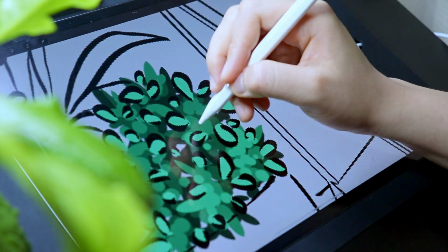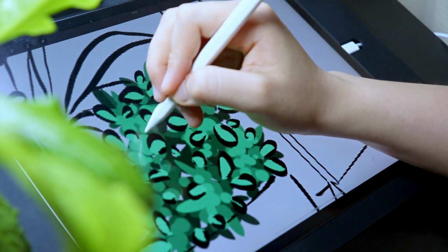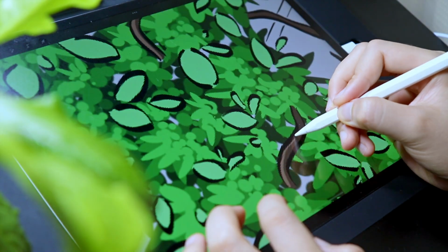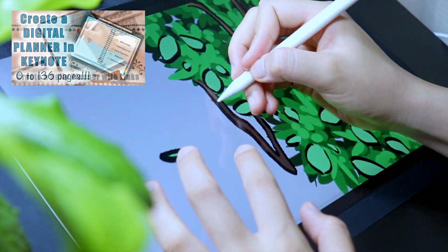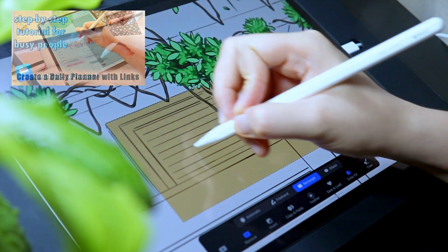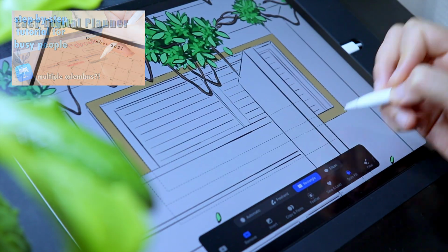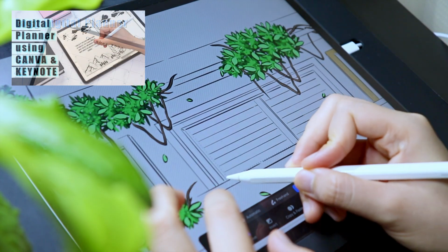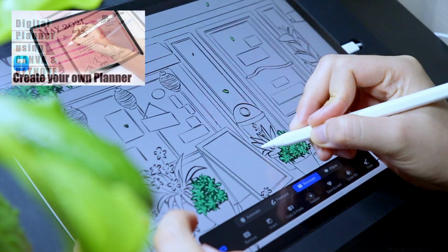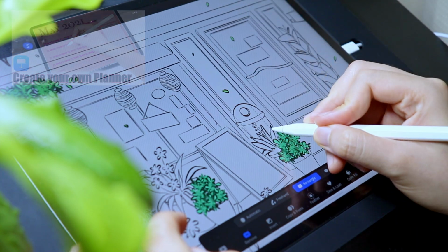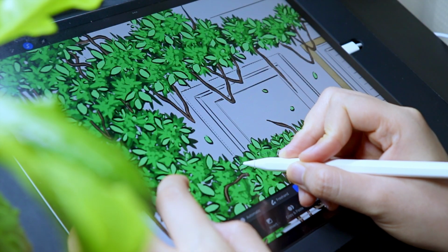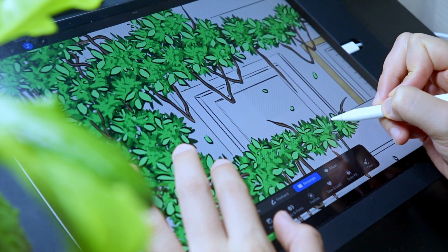And if you don't have any idea on how to create a digital planner or you want some guidance, you can check the step-by-step tutorial videos in my channel on how to create a digital planner from scratch using the Keynote app. You can access any of my YouTube videos, and Keynote is free and comes with your iPad. That means you don't have to pay for anything extra.